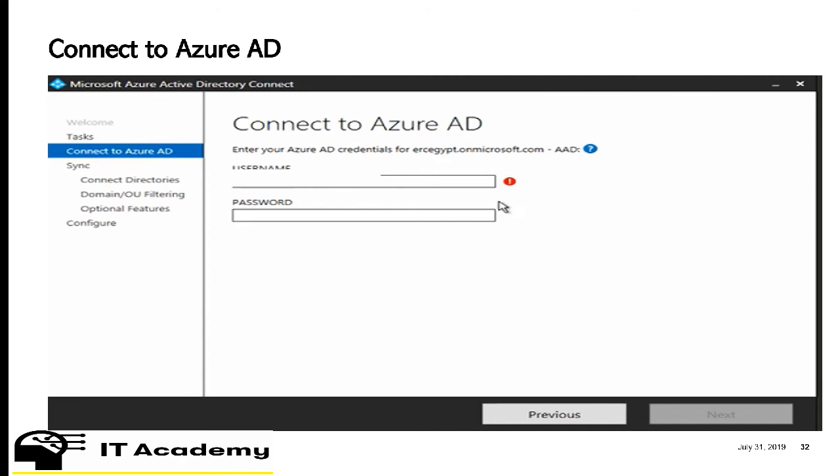Now we've installed and configured Azure AD Connect, we need to perform our first initial synchronization. The wizard will guide us through this. It is going to prompt us to enter the Azure AD credentials that we're going to use to perform the synchronization. So we need to authenticate again at this stage to move forward.